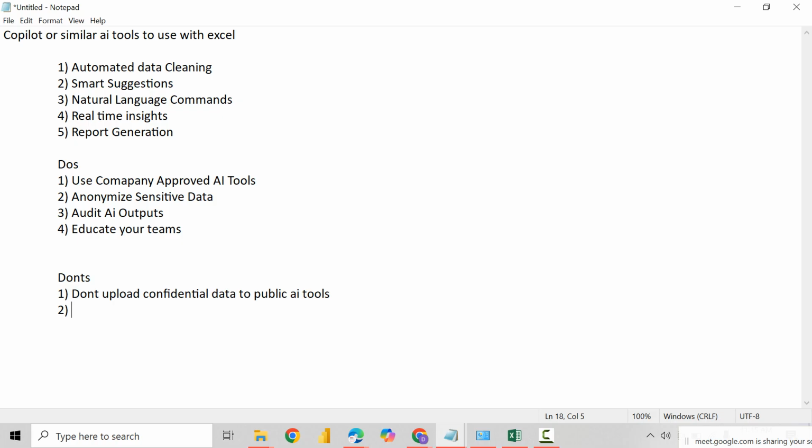One more is, don't assume AI is always right. This is also a thing to pay attention to. AI can misinterpret the context or make flawed assumptions. As I said, blind trust is risky. So don't assume that AI is always right.